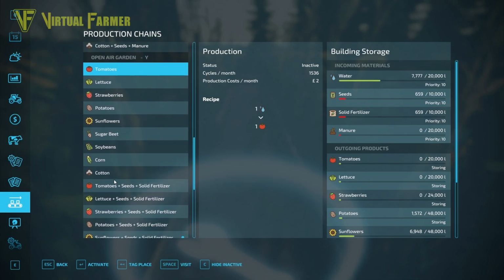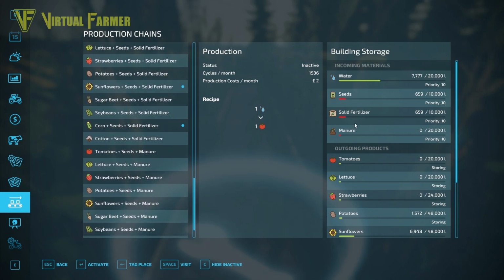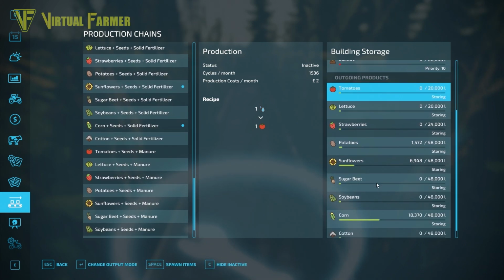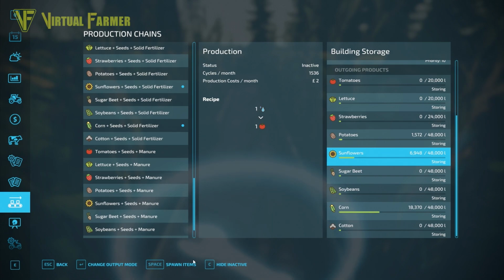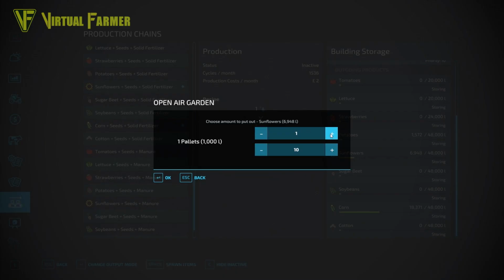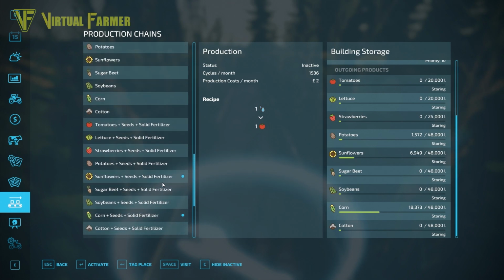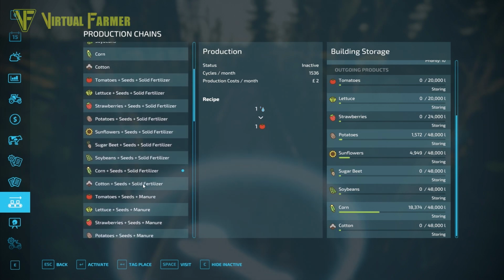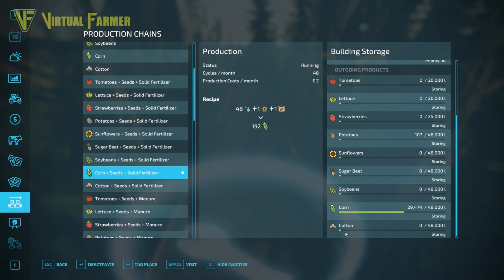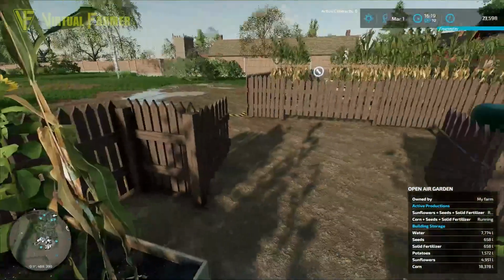Open up here. Let's select from this one. Sunflowers, yep. So spawn items. We can spawn up to 6 pallets. So, okay. And then from the other one, which is this one here, which we've just sorted out, they have, wow, we have so much. So we need to go and spawn stuff from that.